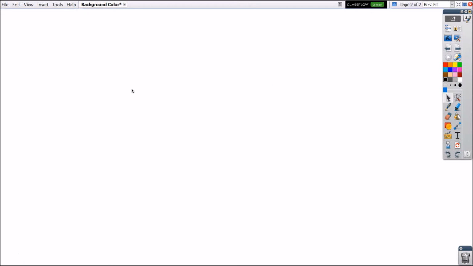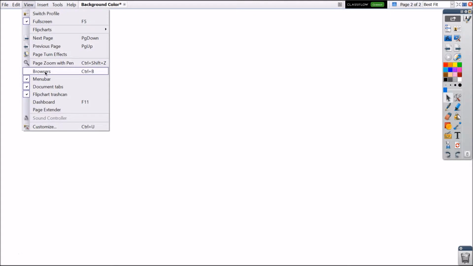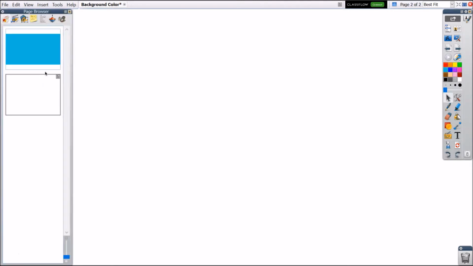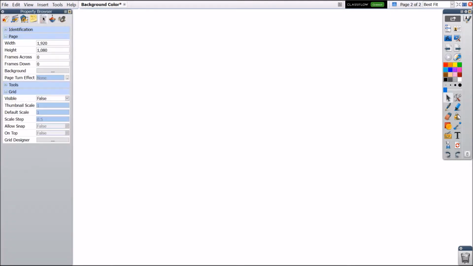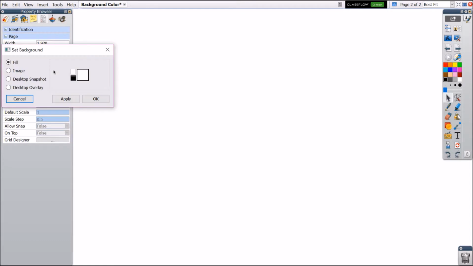Go to your property browser. If your browsers are not visible, select View, and then Browsers. Property browser is located third from the right. Look for the Page menu. To customize your background, select the three dots next to Background.